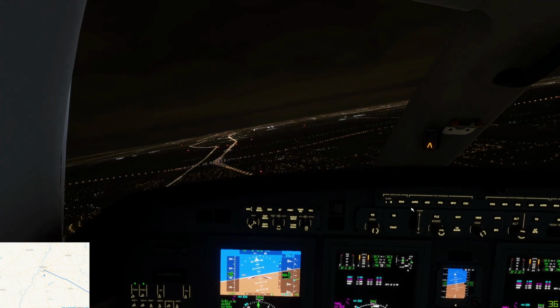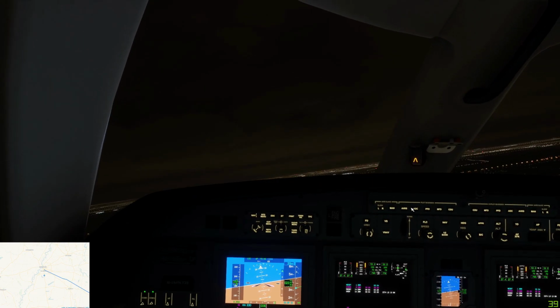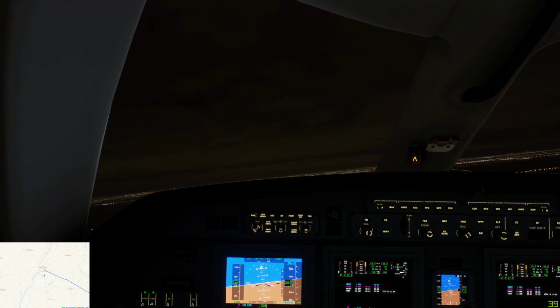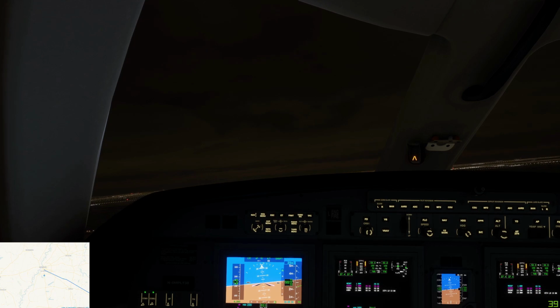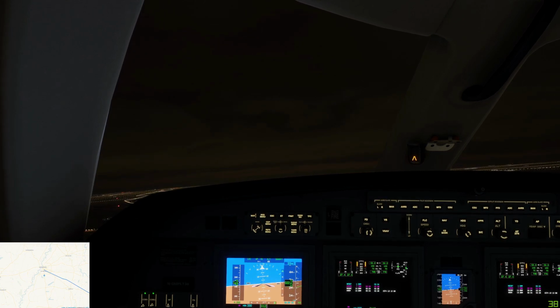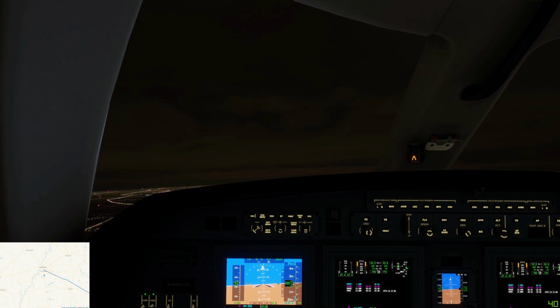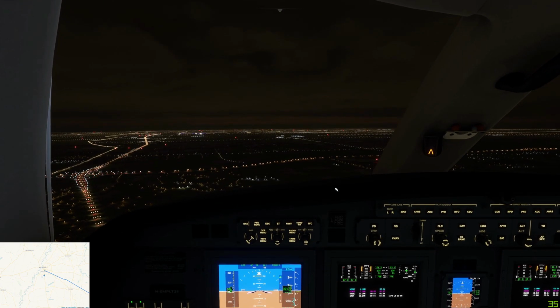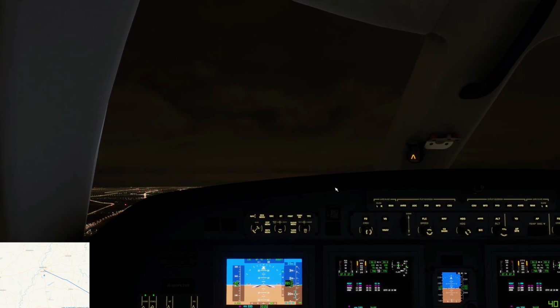Citation 5 Papa Lima, 8 miles from Jenny, maintain 2000 until established on the localizer. Cleared ILS runway 36 center approach. Maintain 2000 until established on the localizer. Clear to land ILS 36 center, citation 5 Papa Lima. Citation 5 Papa Lima, negative, cleared for the approach, not cleared to land. I'm sorry, cleared for approach, runway 36 center, citation 5 Papa Lima.